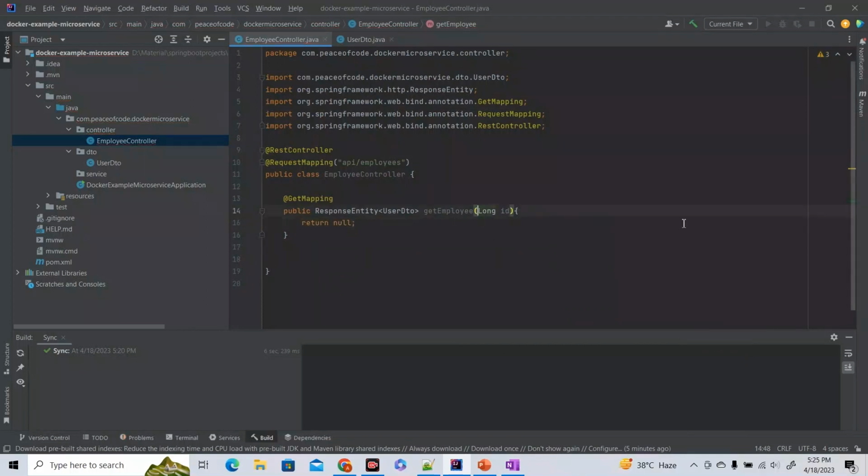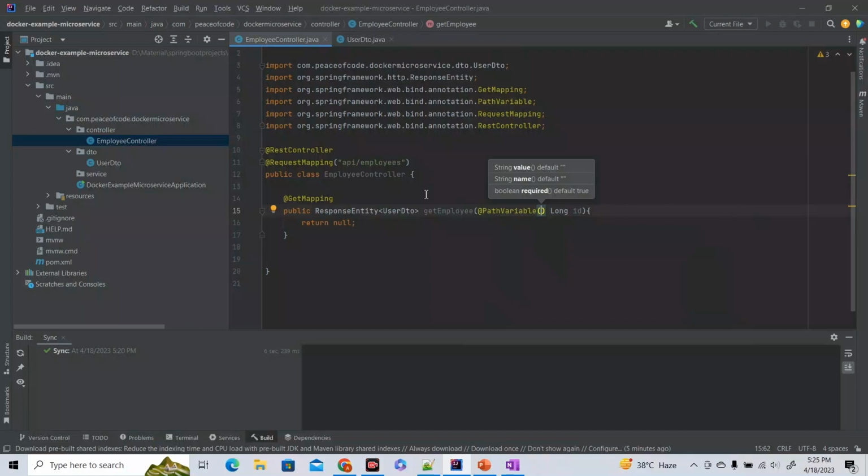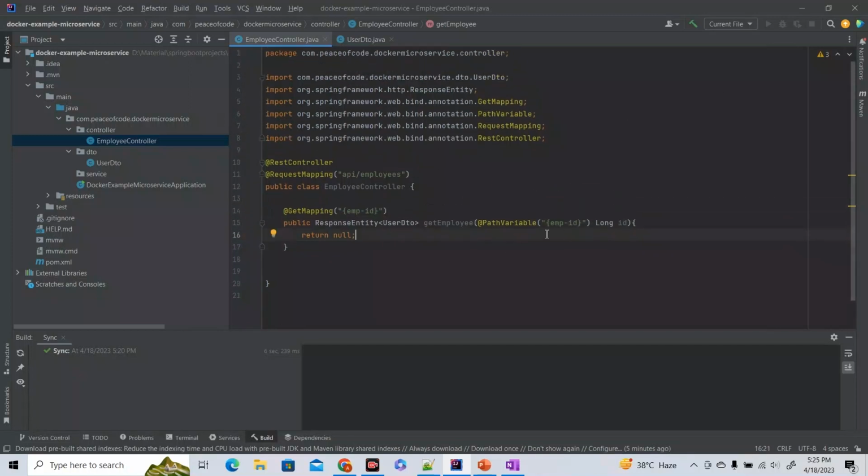So this long ID is coming as a path parameter, so we're just going to say @PathVariable, and basically what name we are going to give to the path variable, right? We are going to say, for example, employee-id, and we are going to map this name to this ID. So to do that, we are going to just say over here employee-id. Makes sense.